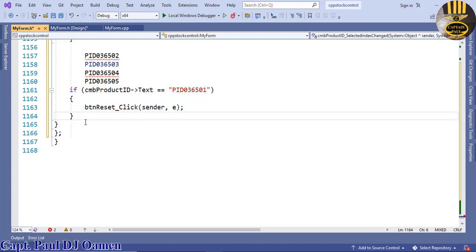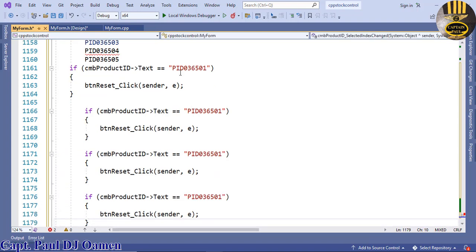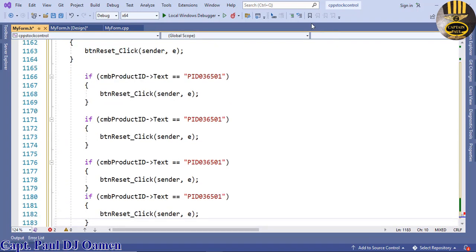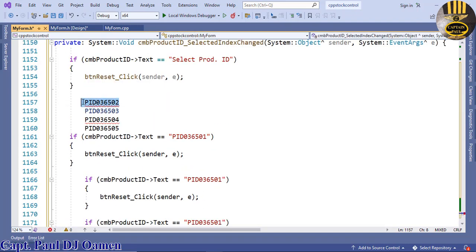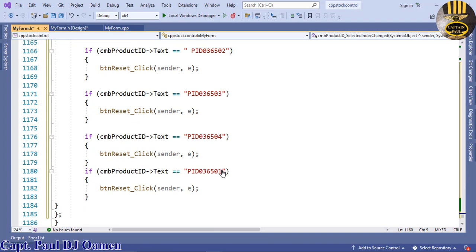Copy. I have 4 more. 2, 3, 4, I believe. No, 1 more. Okay, the next condition is this one. Cut that off, paste that in here, and this, paste it here, and we have this other one. Cut, paste that here, and finally the last one. Cut that off, paste it right here.